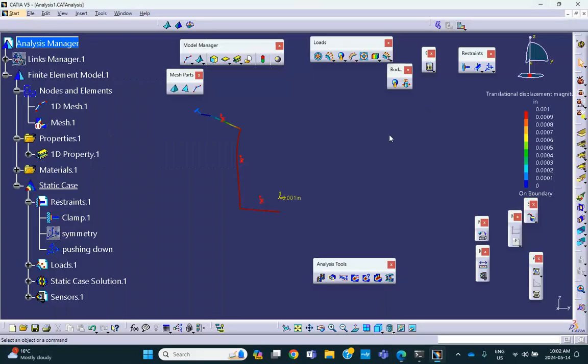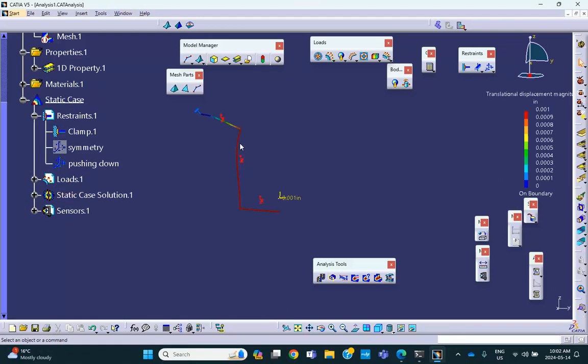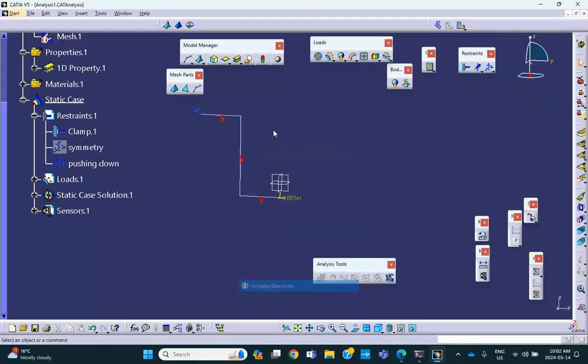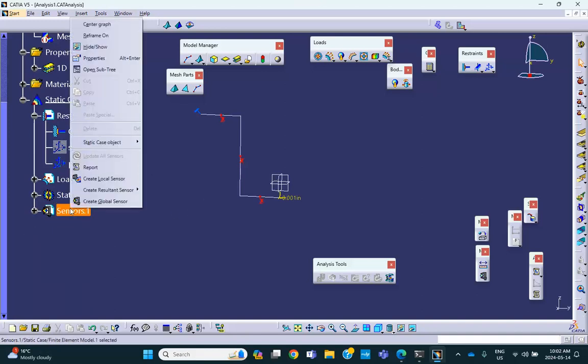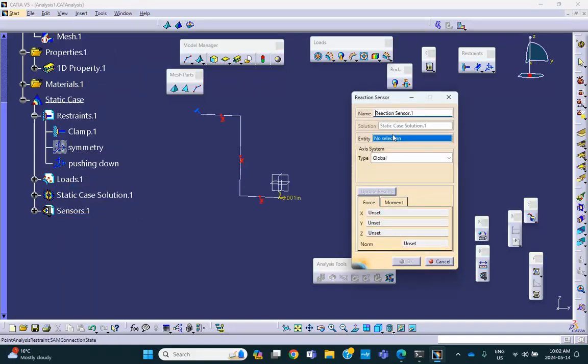So what we're going to do is, first of all, deactivate this plot. The cursor there, right-click, deactivate. Good, instead of going to the tree. Now, we go to the bottom of the tree, sensor, right-click, create resultant sensor, create reaction sensor, and from the screen you select this pushing down icon, from the tree or from the screen, and you say update. So this says 0.469.